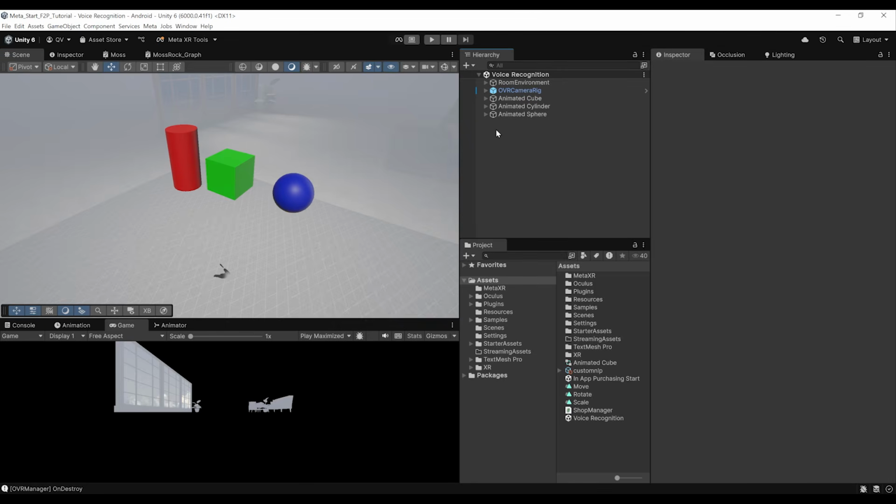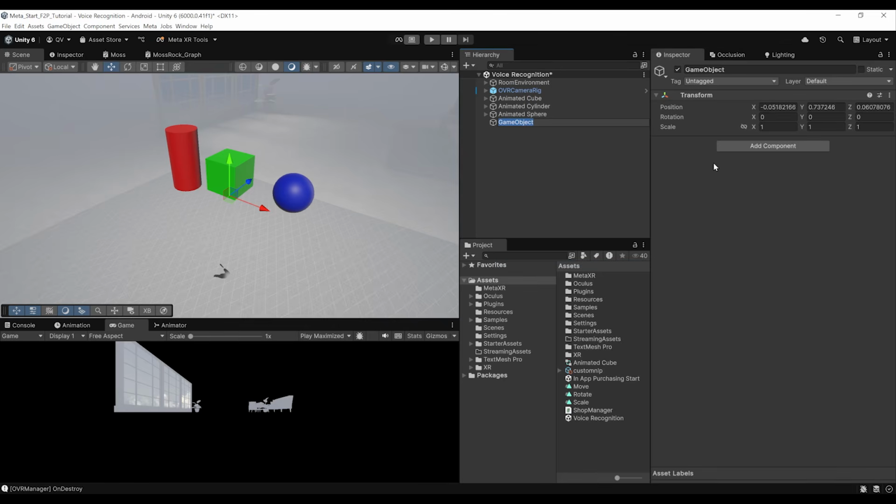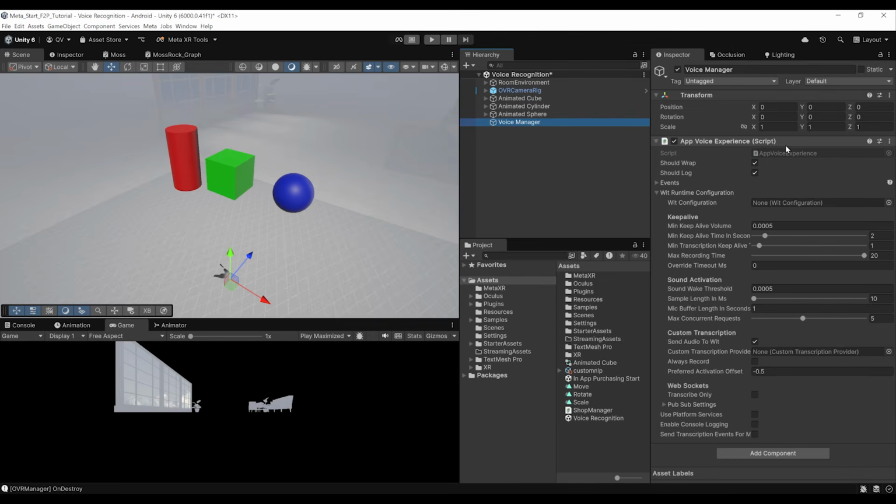To do so, we can right click, go to create empty, and call it voice manager, for example. We can reset its position to 0, 0, 0. And we can click on add component and here add the app voice experience component. Now to finish the setup of the app voice experience, we simply need to drag the custom NLP that we just created over there on the Wit configuration. And there we go. Now everything is ready.